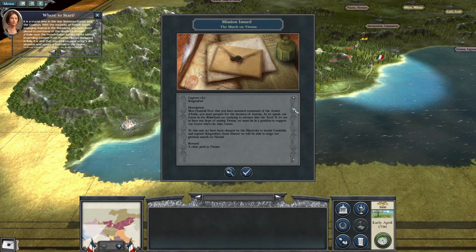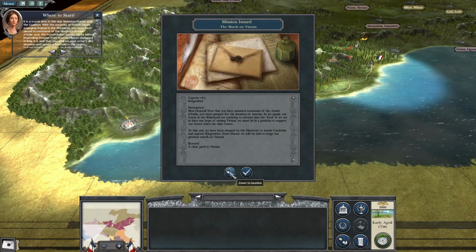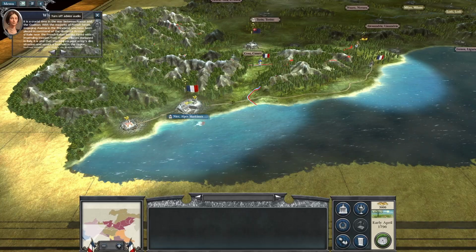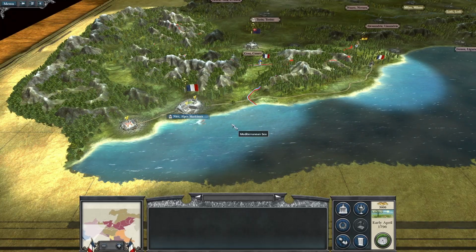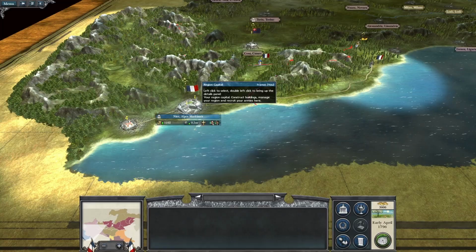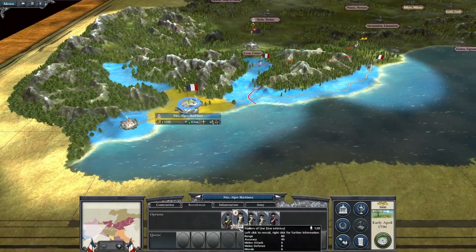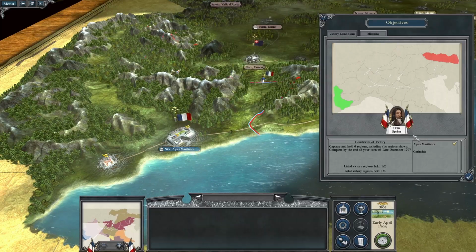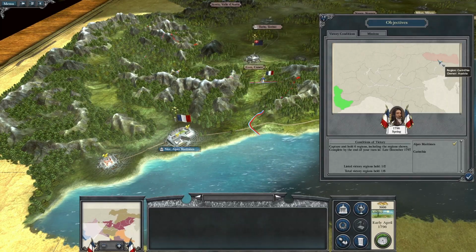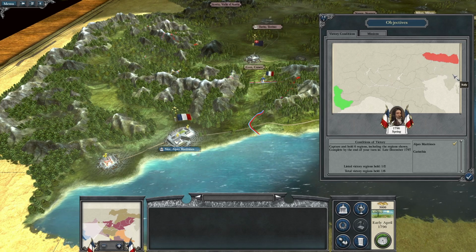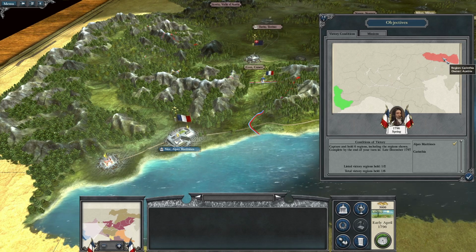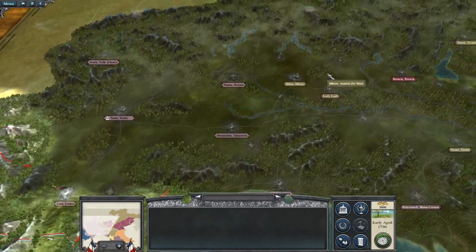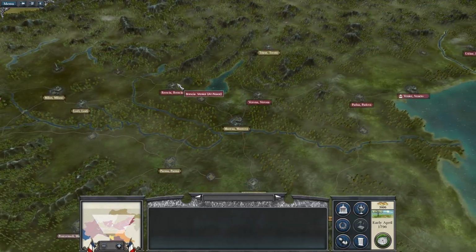Alright. So we have to capture the city of Klagenfurt. Alright. Let's go ahead and close that off. I don't need no advice. Alright. So, first things first, we want to check and see our objective. Carthiana, we have to take Carthiana. That's what it's wanting us to take. So we actually have quite a route we're going to have to take.